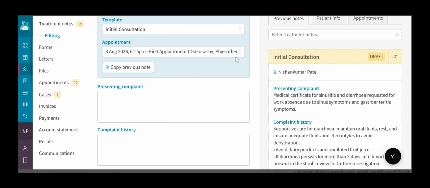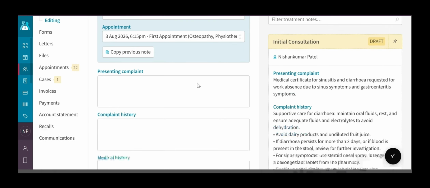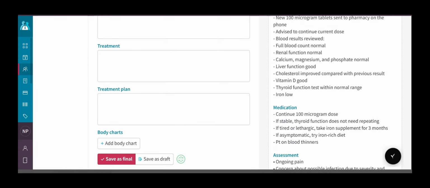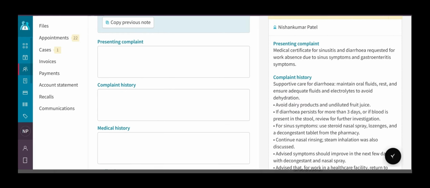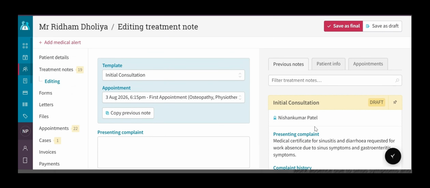IntuScribe AI, Push Notes to EHR tutorial. Hello, welcome. In this video, we'll learn how to push notes to your EHR using the IntuScribe AI Chrome extension.